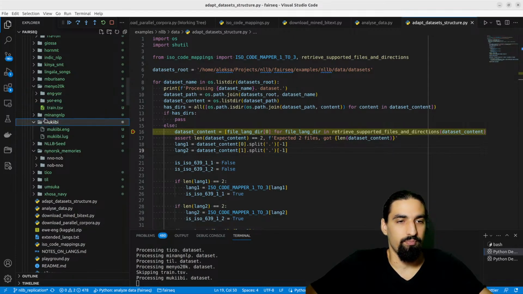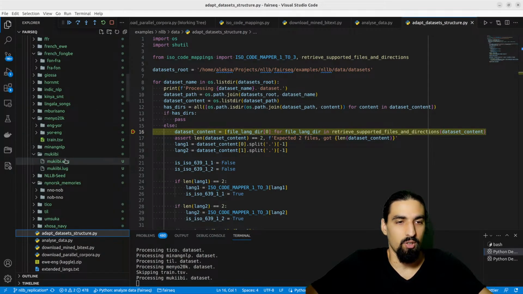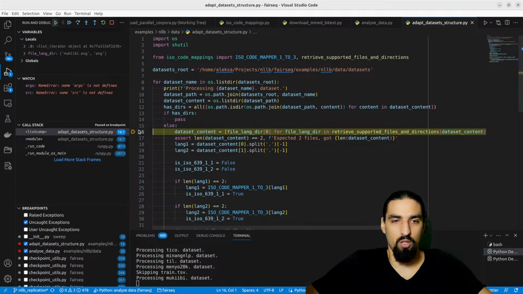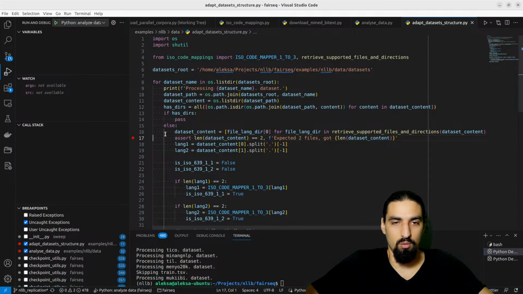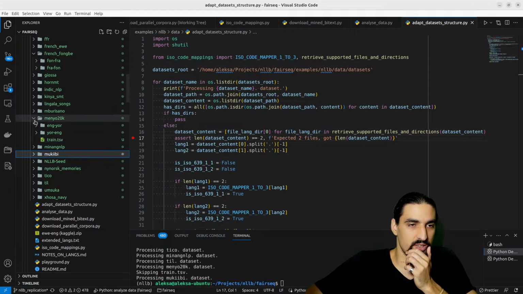Mukibi. We can just hit F5. Mukibi is processed now. Or is it? Wait. Okay. Looking good. I think we processed most of the data sets, so let's see what's left.